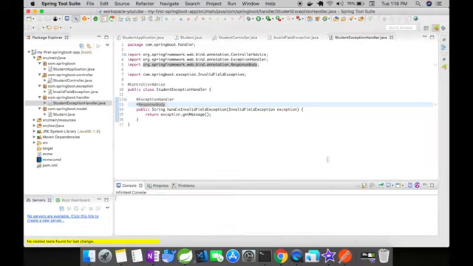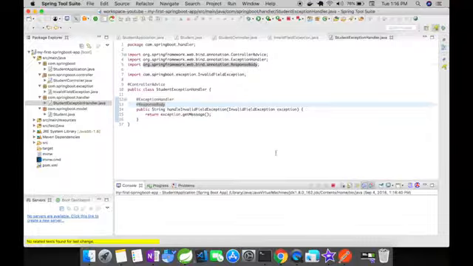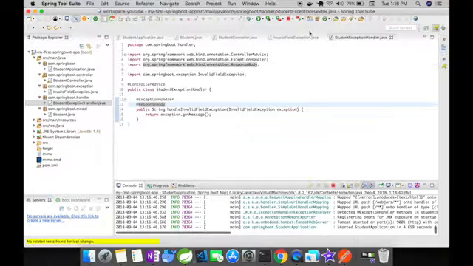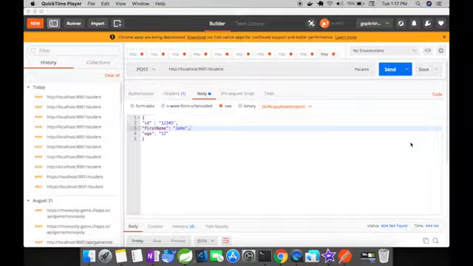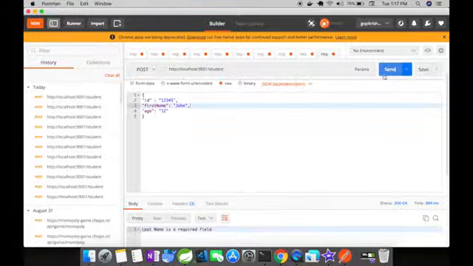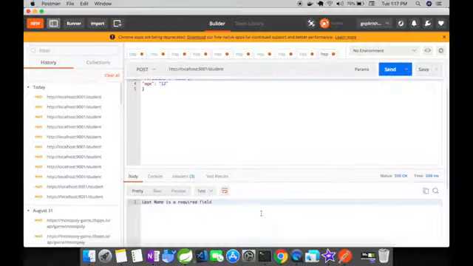Let me stop my server and then start it again. The server is up and running. Opened up the Postman now, and let us again send the request. This time, do you see the difference? We have got just a string returned, that is, last name is required field. We didn't get the default JSON element message that we got earlier. So now do you see the difference when we added the @ResponseBody?